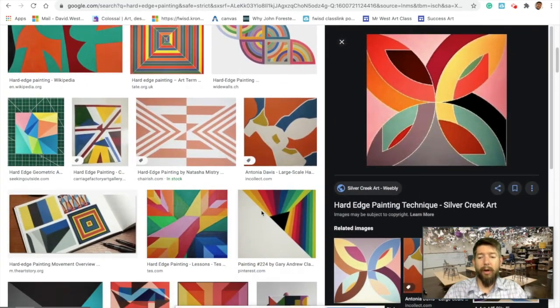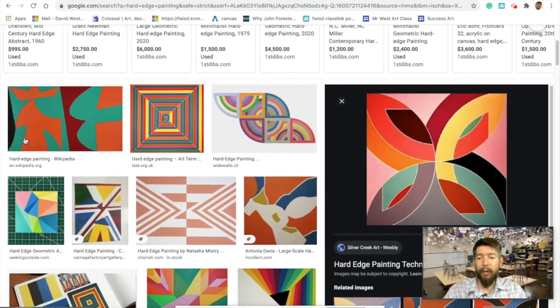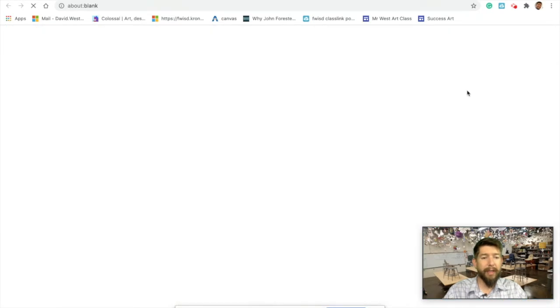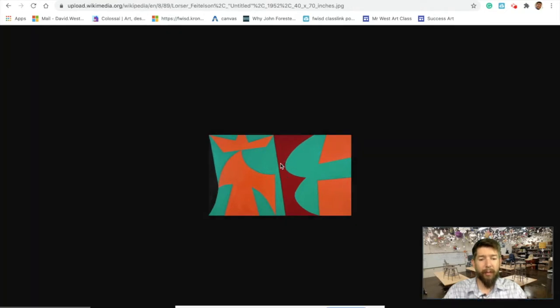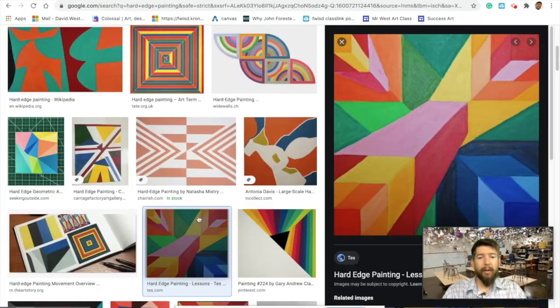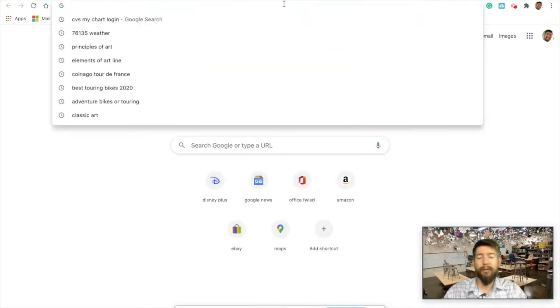Essentially, hard edge painting is abstract painting where you take simple geometric shapes, butt them up against each other, and then you create fields of color. Sometimes the fields of color will vibrate, and sometimes they'll work together. Colors that usually cooperate are colors that are analogous, or next to each other on the color wheel. So let's go to a color wheel really quick, and we'll do some quick color theory.